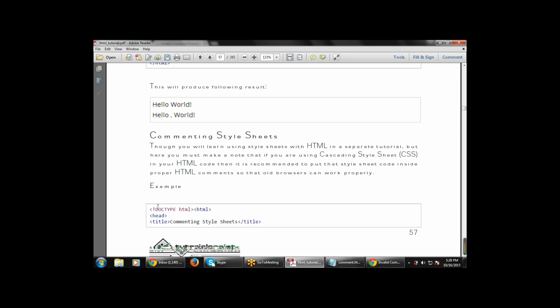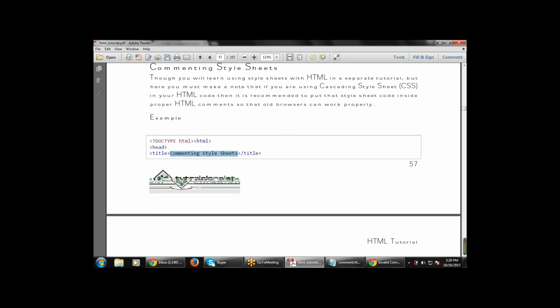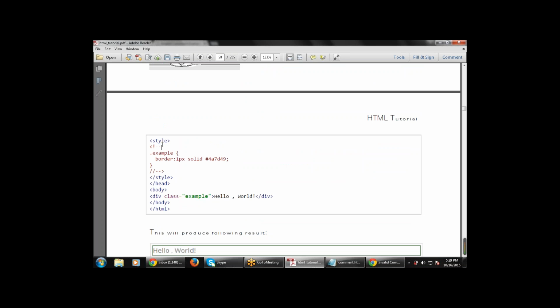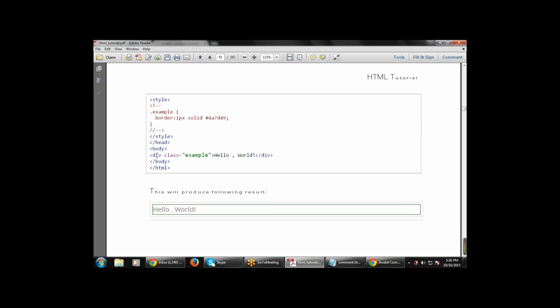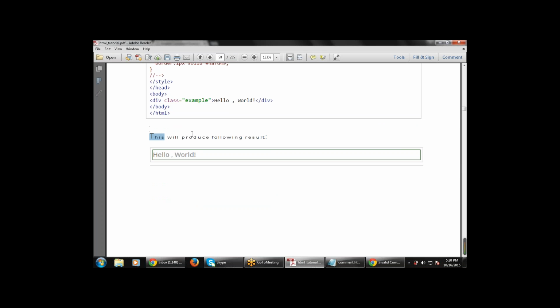This is one example. The doctype HTML, then html starts, then head, then title. What is the title? Commenting the style sheet, then the title is closed. Then this is the style, an example of a style sheet: example, border 1px solid. Then the style is closed, the head is closed, and the body is opened, then div class equals example, hello world, and the div is closed. Now this will produce the following result, that is hello world.